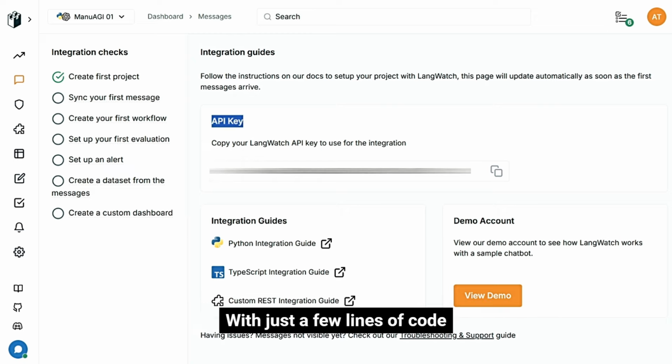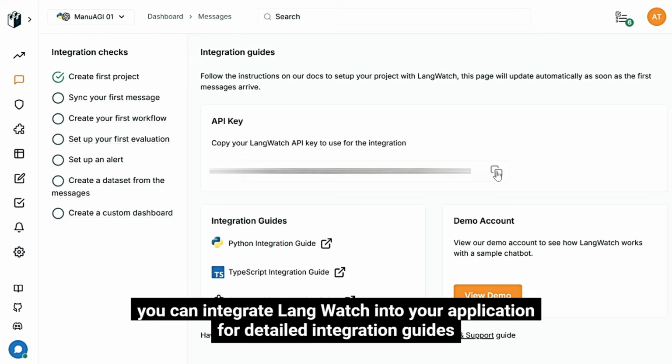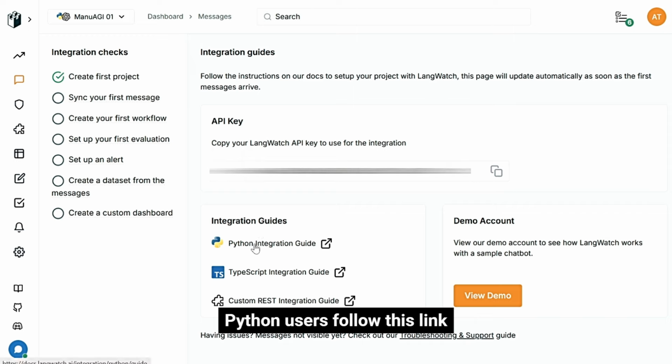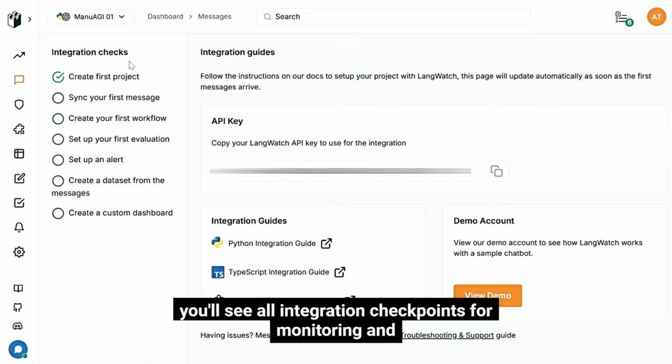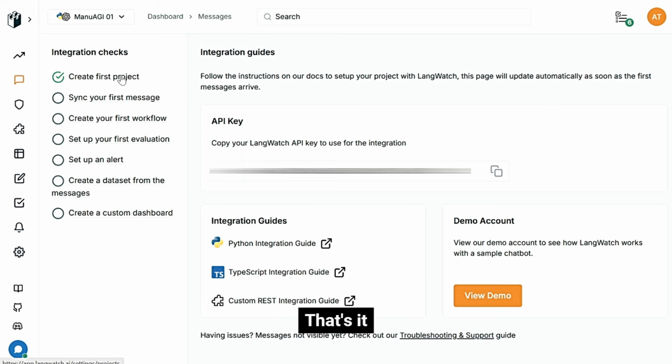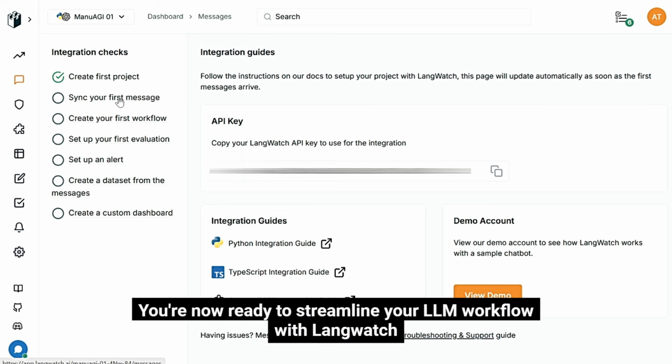With just a few lines of code, you can integrate LangWatch into your application. For detailed integration guides, Python users, follow this link. TypeScript users, follow this link. For custom REST API, follow this link. On the left side, you'll see all integration checkpoints for monitoring and managing your deployment. That's it. You're now ready to streamline your LLM workflow with LangWatch.